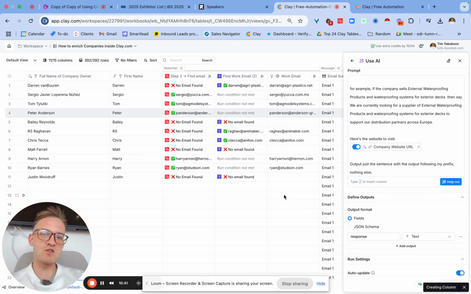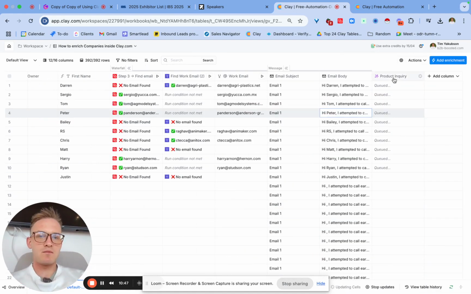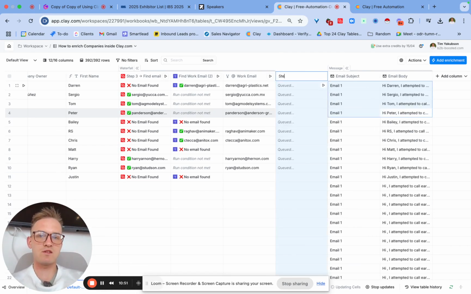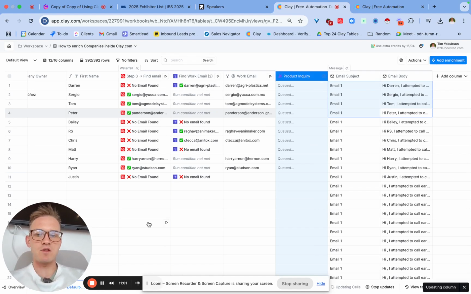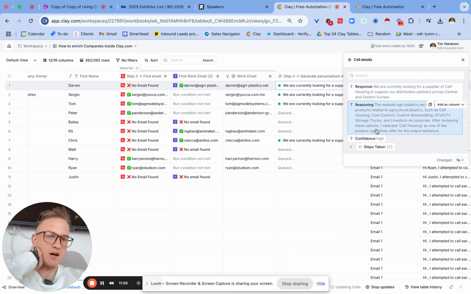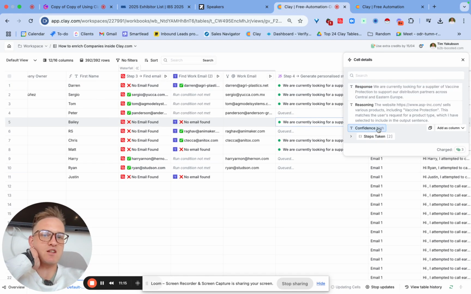I'm going to waste a bunch of credits just to show you how this works. So let's take a look at the outcome. In the meantime, I'm going to drag it to the left-hand side so it doesn't get too messy. I'm going to rename the column: step 4, generate personalized statement. And let's wait for the outcome. Voila, we can see the outcome here. It's saying we're currently looking for a supplier of this housing to supply our distribution partners across these 2 regions. We can see that we're referencing the specific product on the website, like vaccine protection, which is what this company is manufacturing.